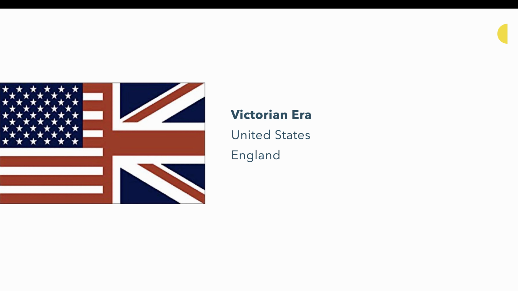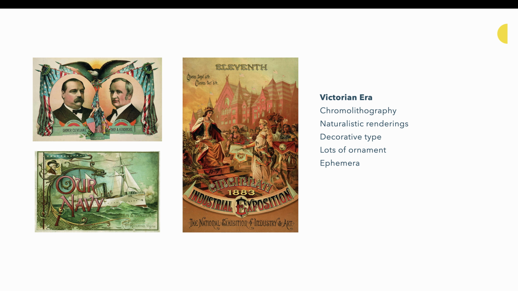The first style covered is the Victorian era, and geography can be a great clue when identifying style because it's graphic design after all, and there's type in it. So if it's written in English, it might be the Victorian era. We see chromolithography. They love that full range of color. Naturalistic renderings. They wanted that building and those portraits of the presidential candidates to look exactly like they do in real life. They use a full range of color and they try to make it look natural, real.